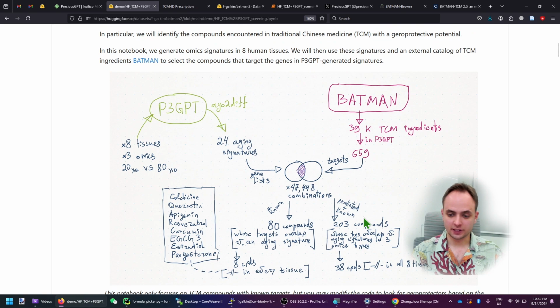So this is basically all I want to say. So this is it. You can now use Precious3 to screen your own library of compounds for geroprotectors.